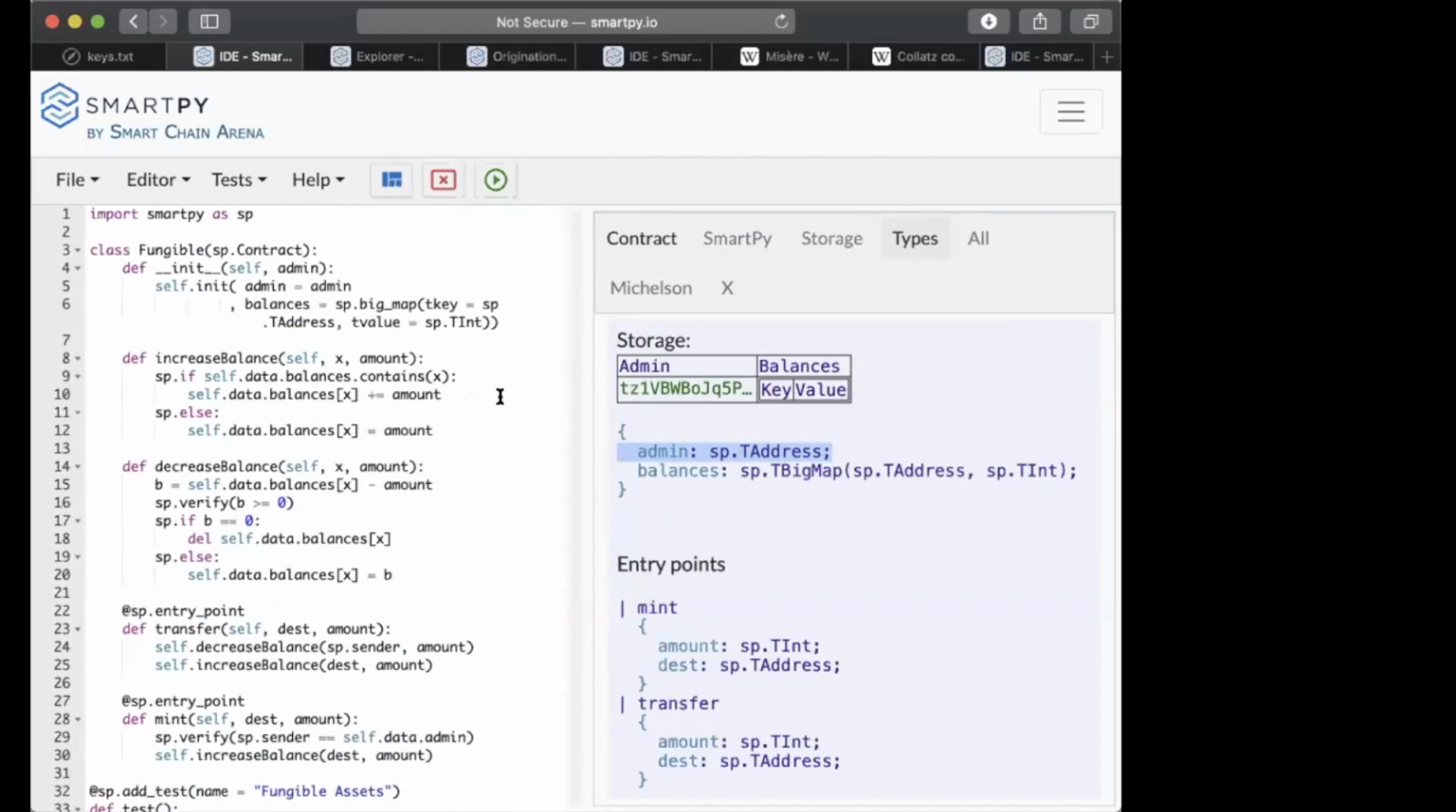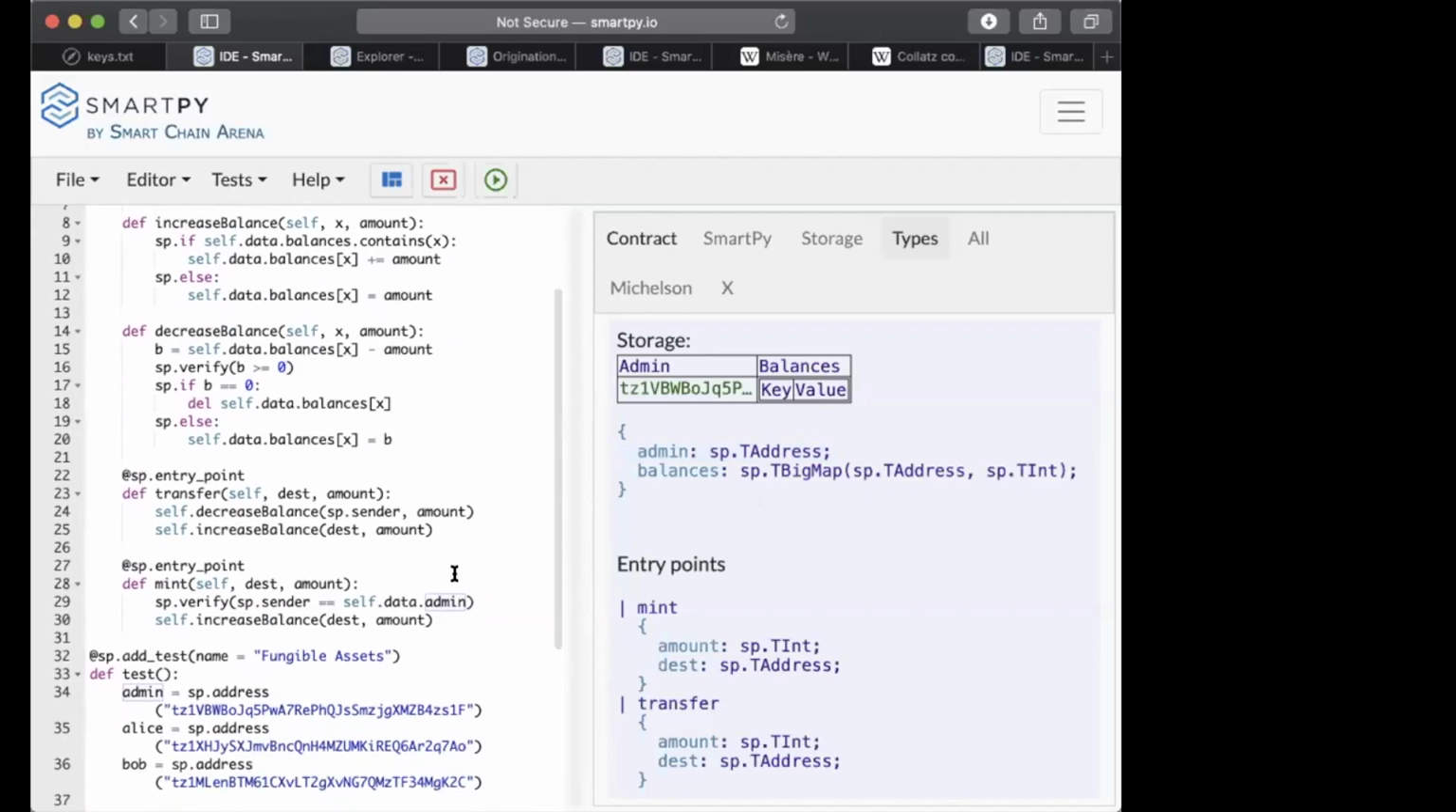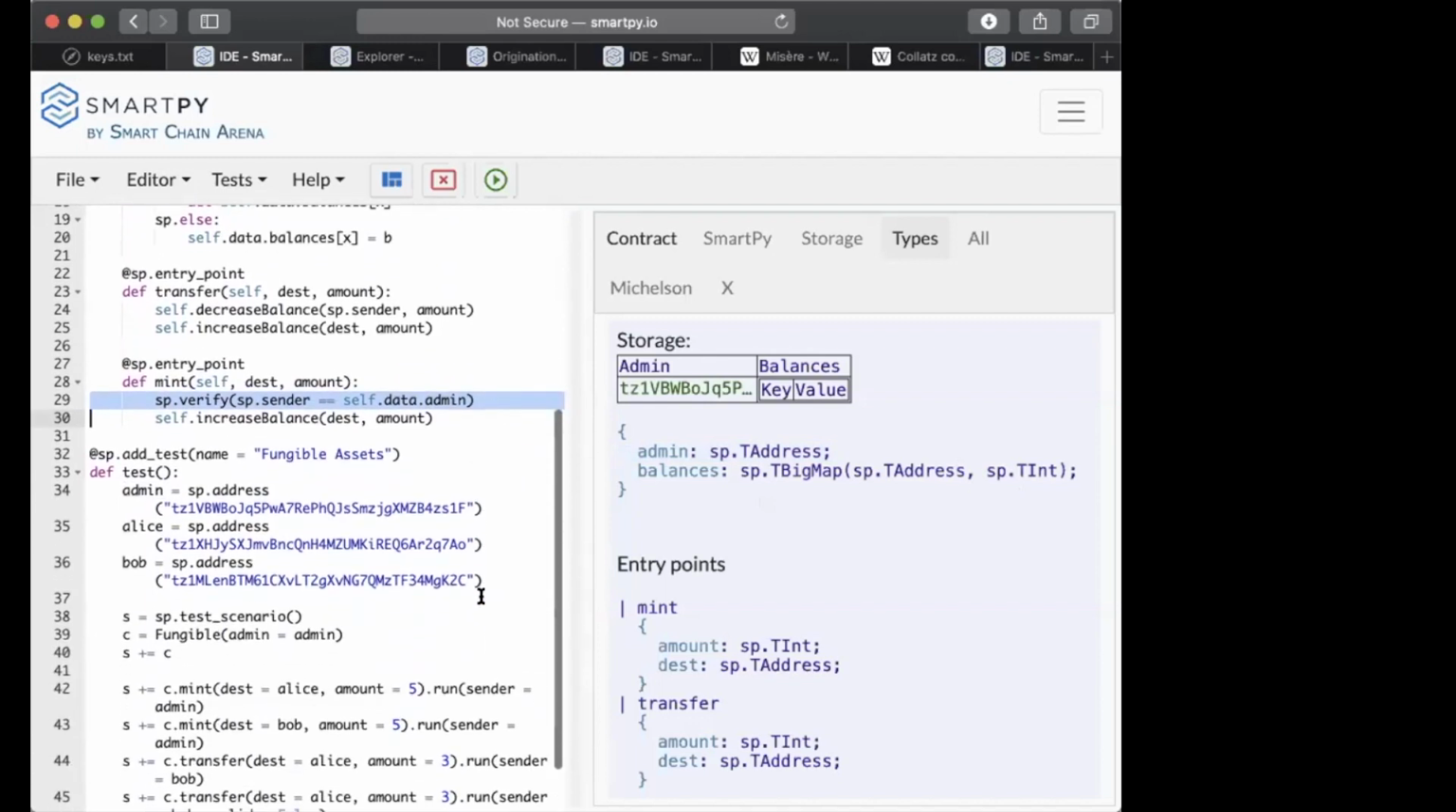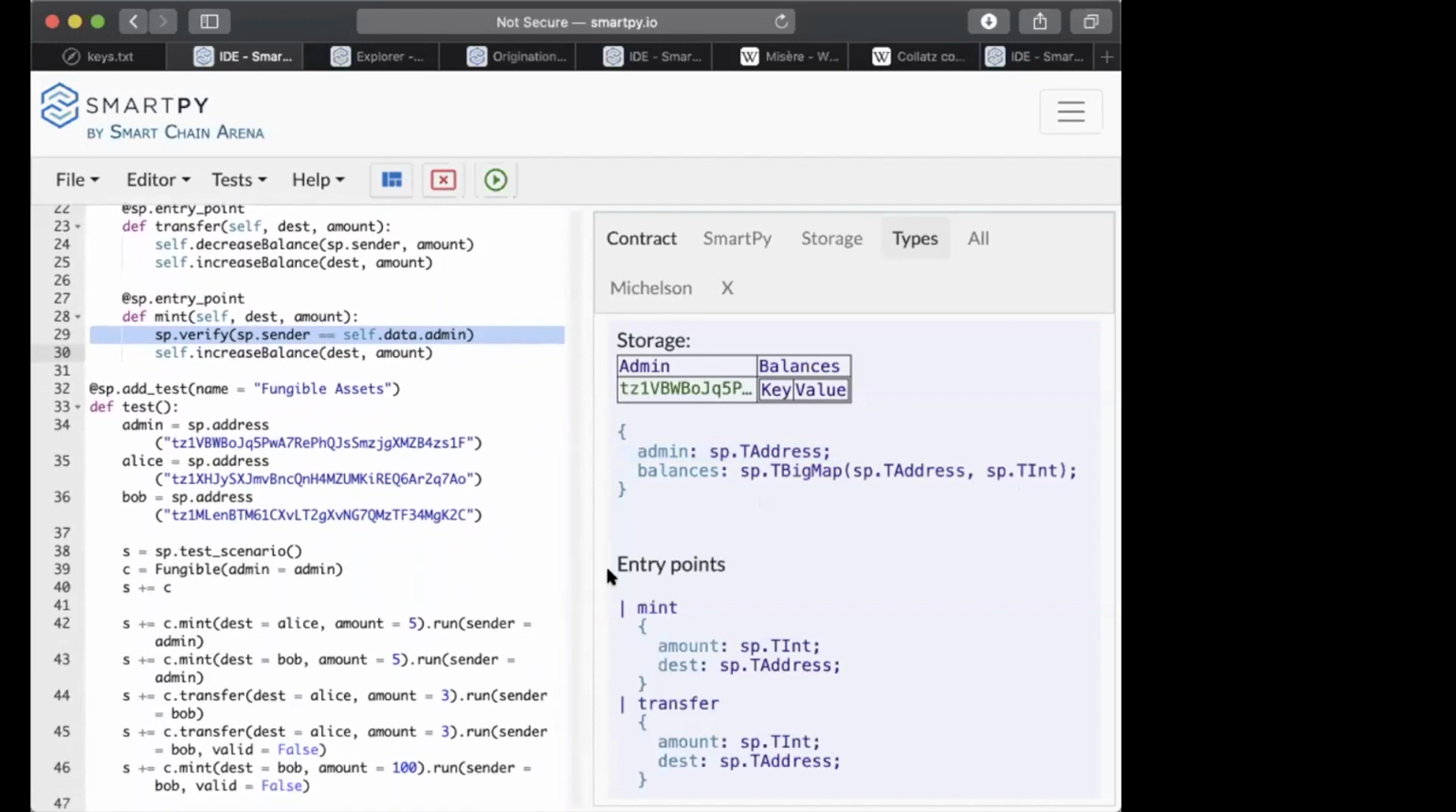Note that we did not specify this. Sorry, I'm lying. We did actually specify this here, so here's address and integer. We did not specify it for administrator. So SmartPy inferred that administrator is an address based on how it is used. Specifically, comparing the administrator to the sender tells us that it has to be an address. This is called type inference, as you may know from other programming languages. Now, back to the example.